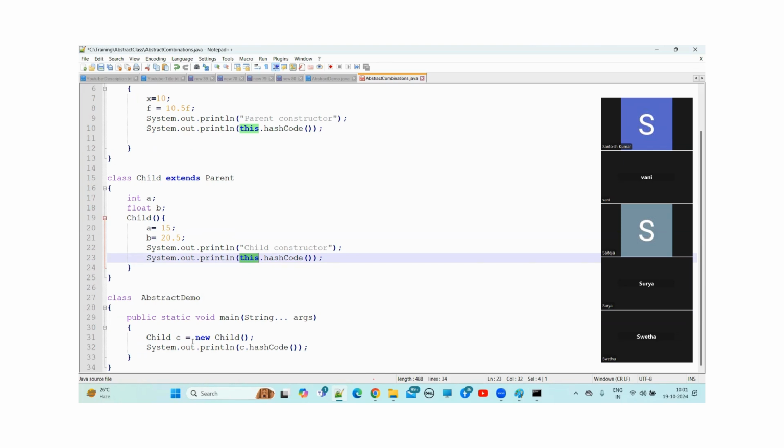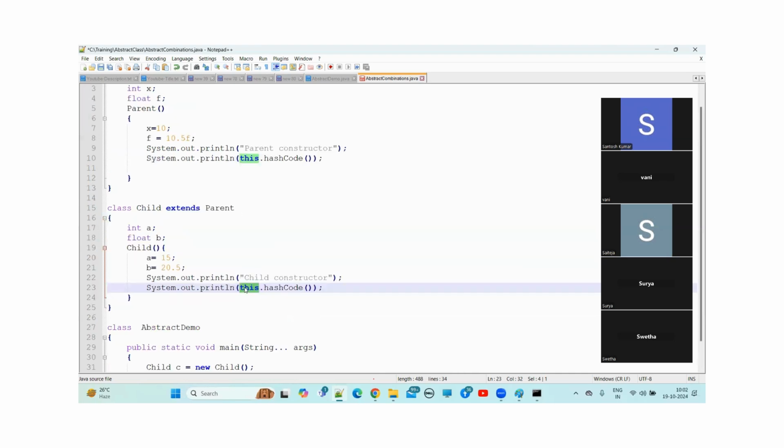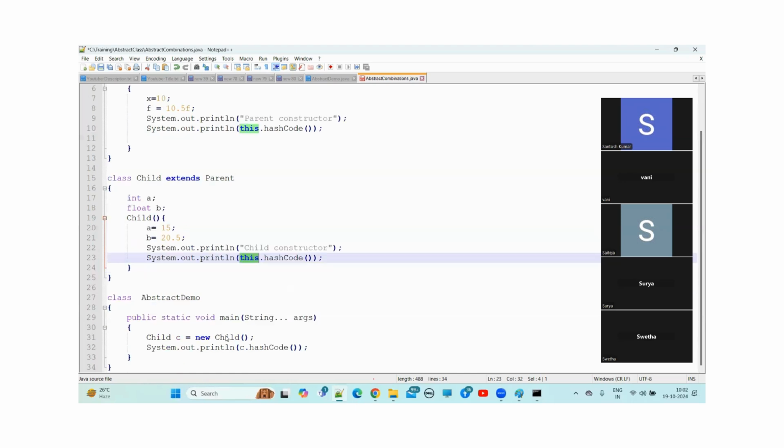Now here I'm creating a child class object: Child c = new Child(), and after that c.hashCode. By using this object reference, I'm calling the hashCode method. Now, when you create a child class object, you are saying two objects are created. Parent class object is also created. That's what you are saying, right?